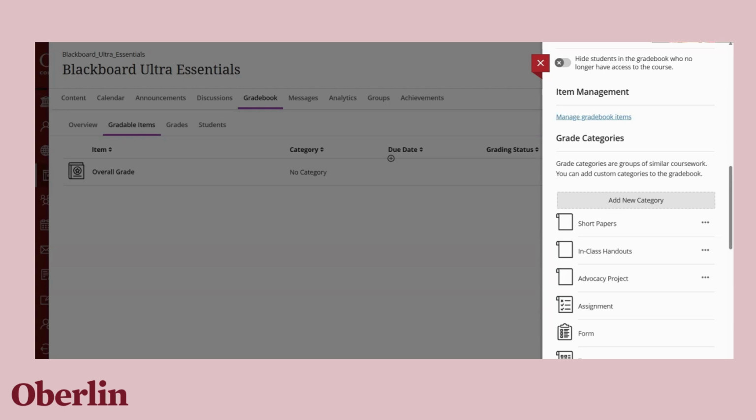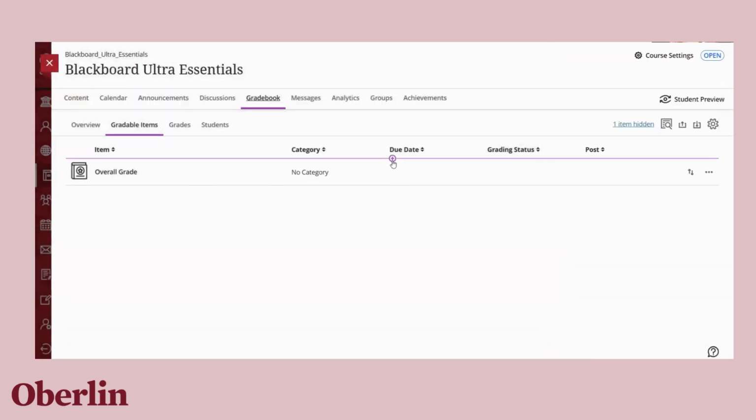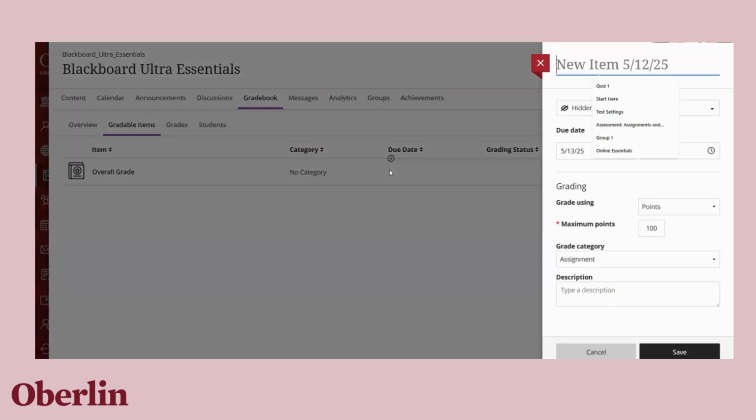Now let's create an assignment just to make sure our Blackboard gradebook reflects the syllabus accurately. I want to show you how to add an assignment to a particular category. Let's create an item in the gradebook in our in-class handout category. To do this, I will click the plus sign when I hover in the gradable items area. I will create an assignment and make sure I add that assignment to the in-class handout category.